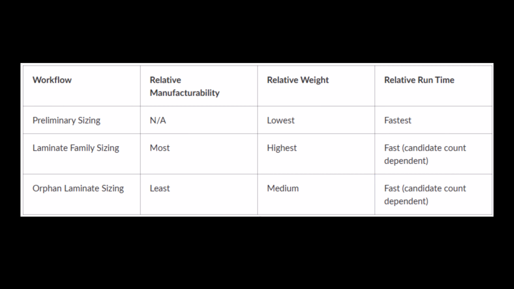Note that this table compares initial sizing results using the three approaches. If you were to take the last two approaches all the way through to the global ply sequencing step, the laminate family solution will likely be lighter and easier to make than the orphan laminate solution.